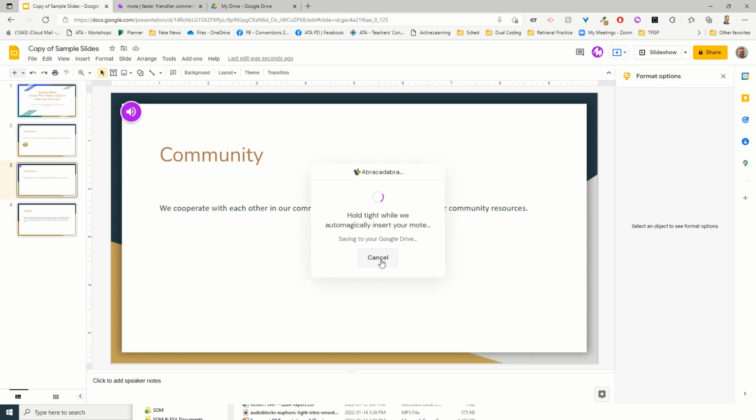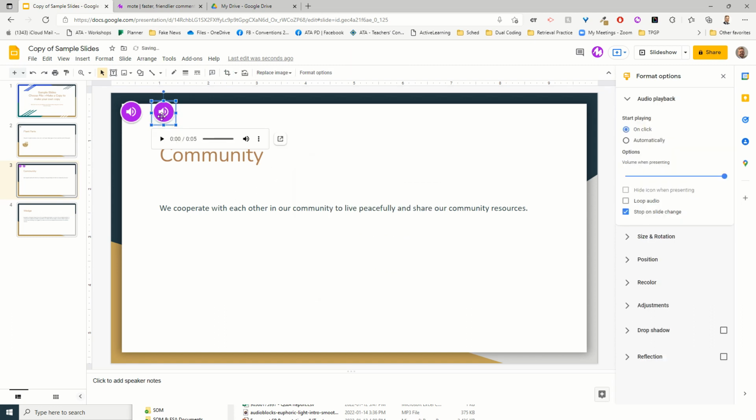It is now uploading into your Google Drive, and then it's inserting it right on your page. And you get a little play button there. So I can put as many of these 30-second clips as I want. So it's a great way to add some audio support to your slides, and really fast.